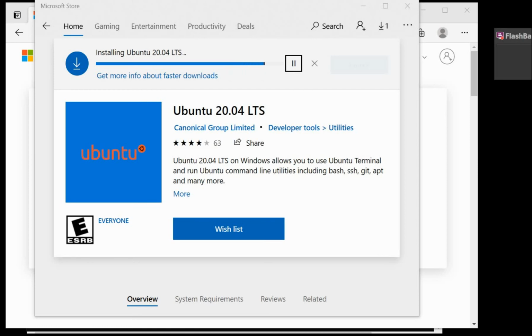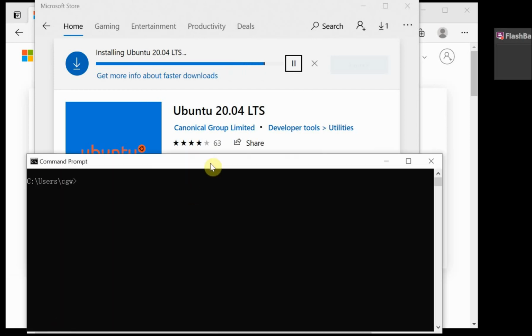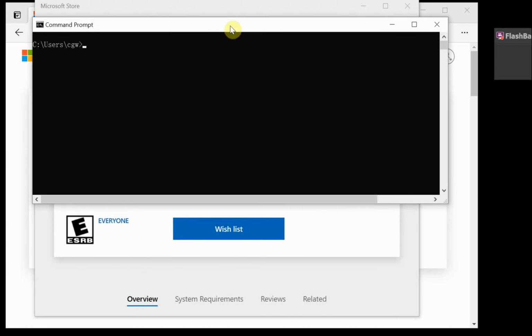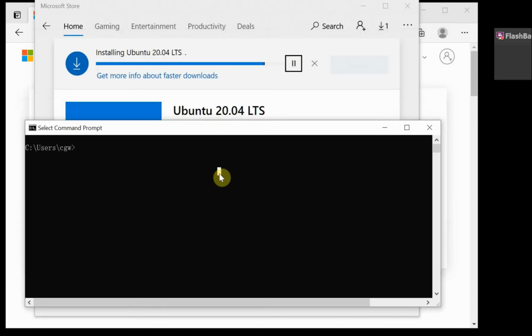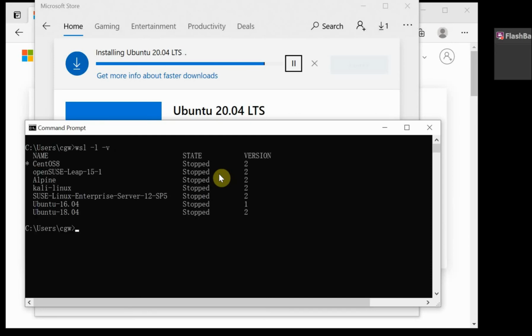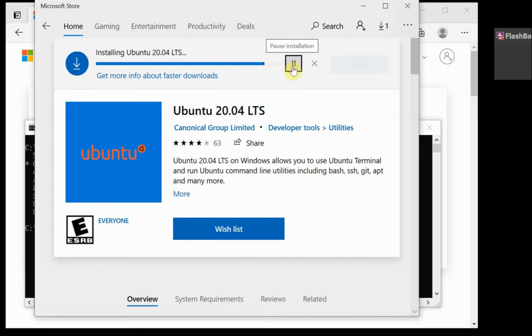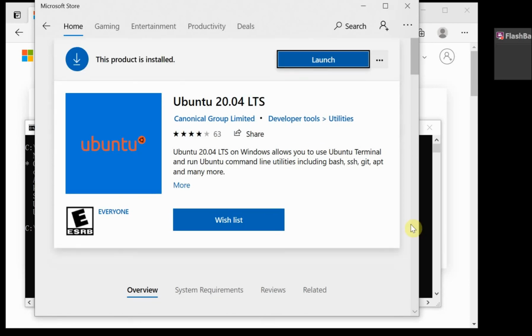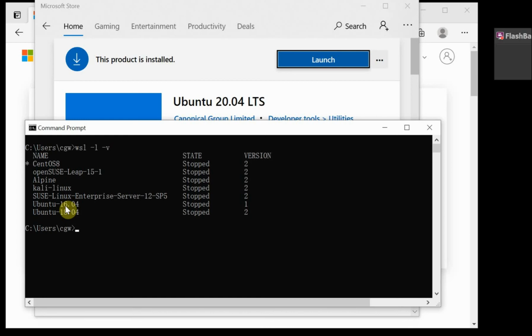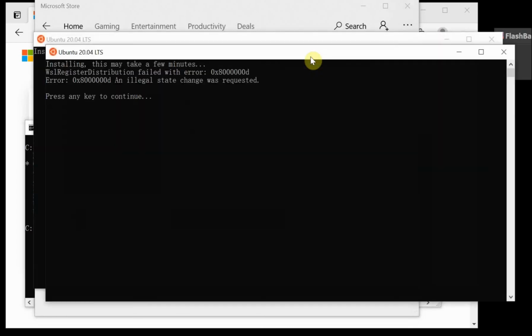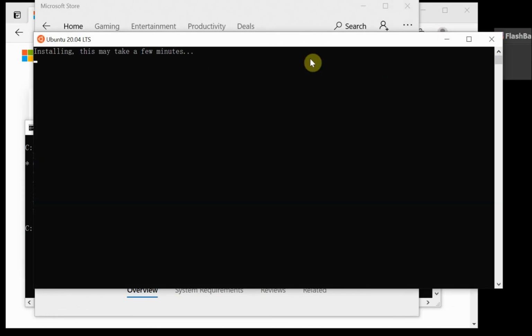While it's downloading, let's go to a command window. So this is my command window. Let's see what Linux distro I have right now. So wsl -l -v. I have 7 Linux distros and I get an error message. Let me refresh. Okay, so I don't have Ubuntu 20. So I'm going to install it and then get an error message.